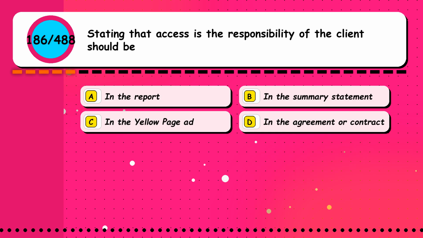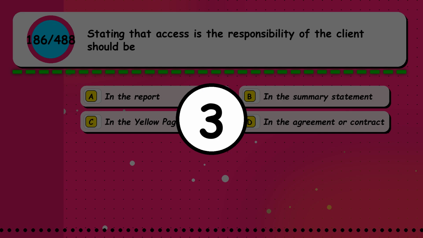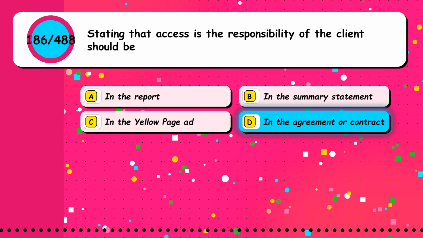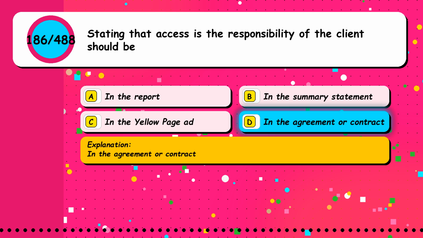Question 186. Stating that access is the responsibility of the client should be, option A, in the report. Option B, in the summary statement. Option C, in the yellow page ad. Option D, in the agreement or contract. The correct answer is option D, in the agreement or contract.